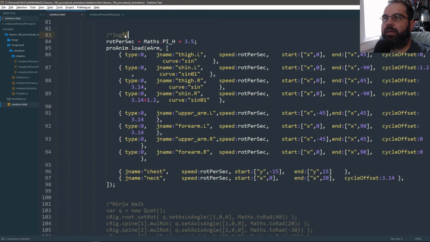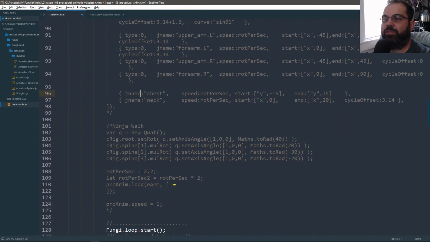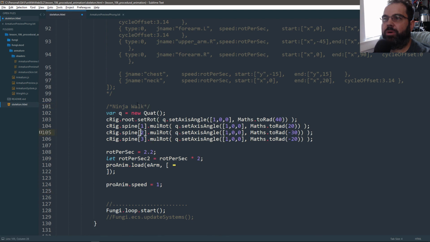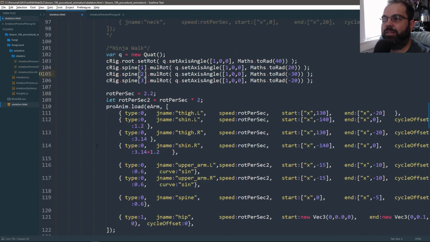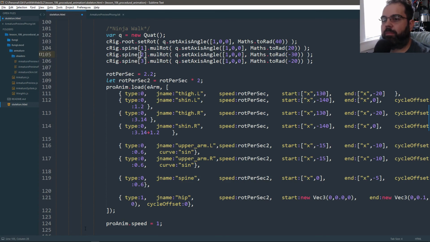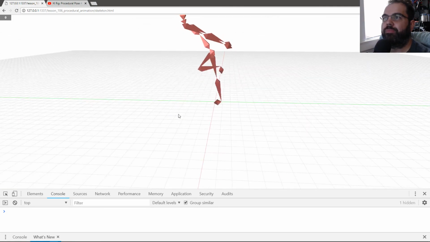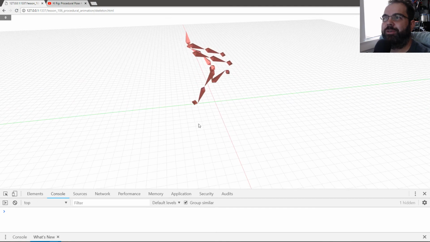And because I love Naruto, and I always find that the way Naruto runs is funny, I created Ninja Walk. Actually, I don't know why I call it Ninja Walk. It should be Ninja Run. So here is all the bits and pieces: spine, hip. And the hip, I do a type 1 because I want the animation to look like he's running. So when you're running like a ninja, you kind of bounce off the floor. So there you go. You get the ninja running going on.